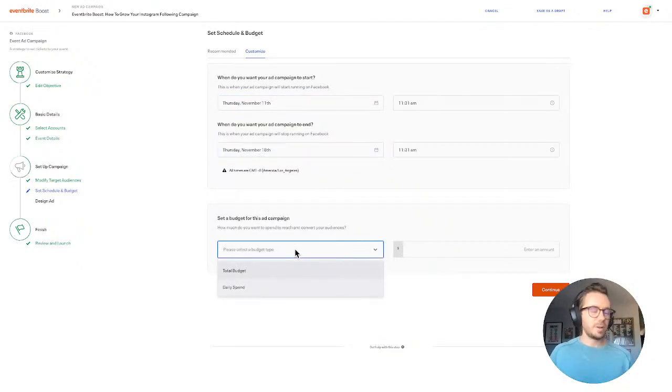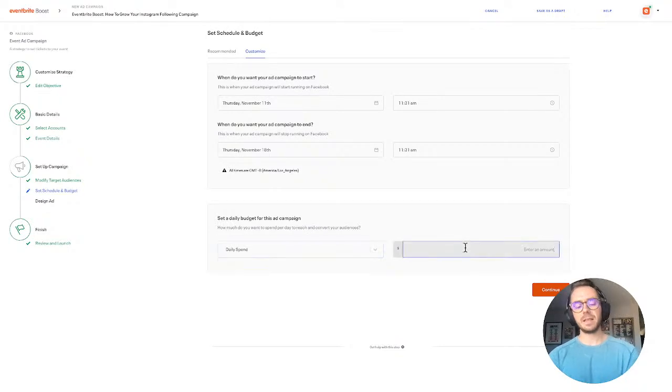Total budget, daily budget, it really doesn't matter which one you end up choosing. It doesn't really make a performance difference. I would personally say roll with total budget if you just have a fixed budget for the entire advertising campaign that you're throwing. But if you're somebody that likes to kind of change it or fluctuate it day to day, it could be a little bit easier to do something like a daily spend here.